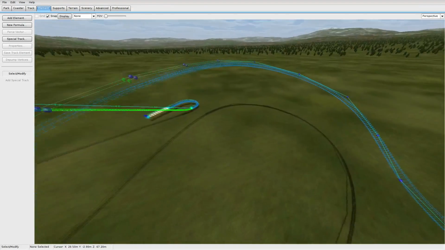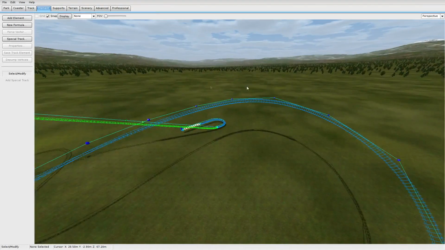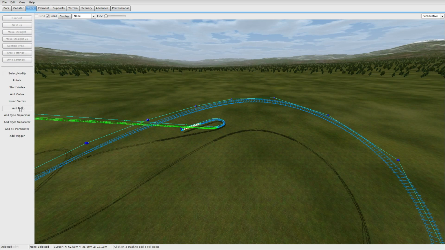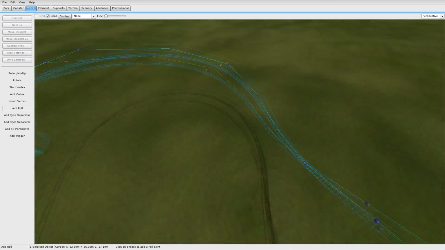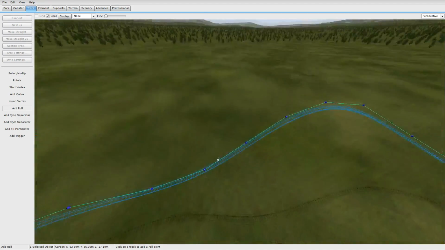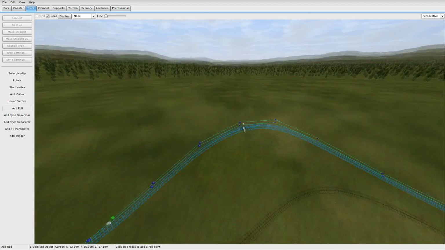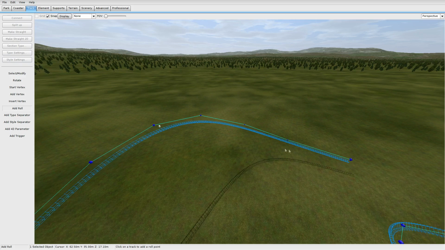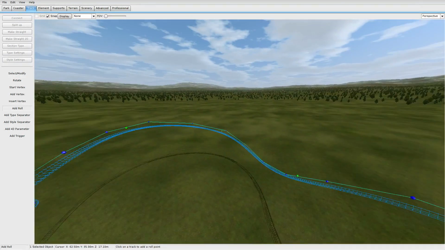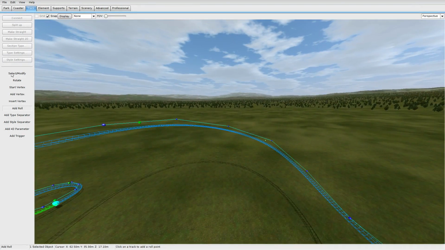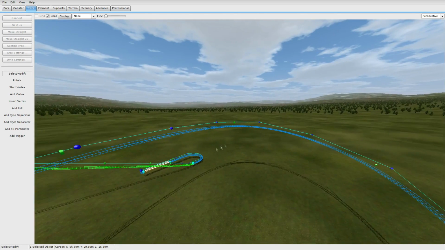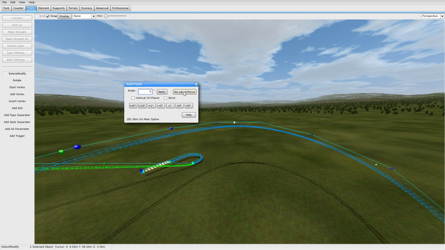So let's start adding the rolls here. So there, just start placing them everywhere. One up top, one right there, and there. Alright, so let's go ahead and select these. No lat G's.